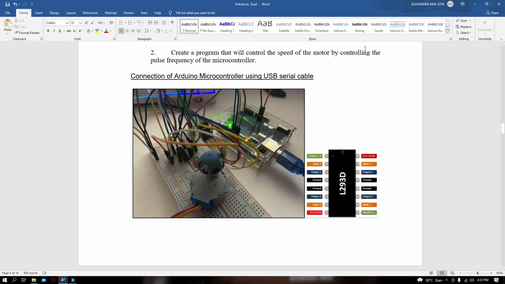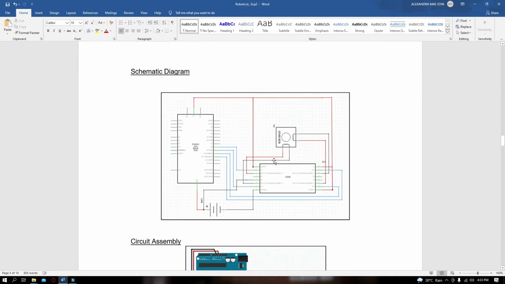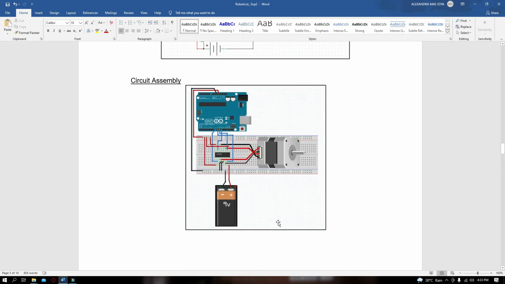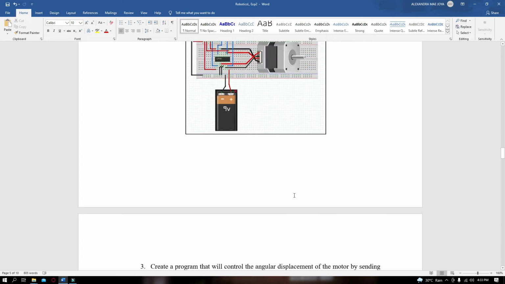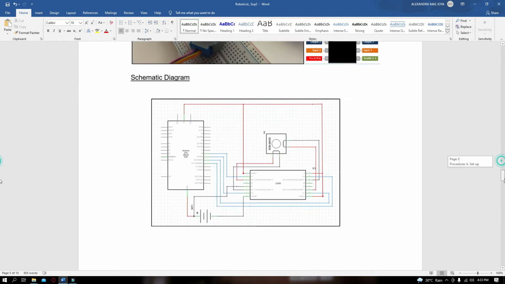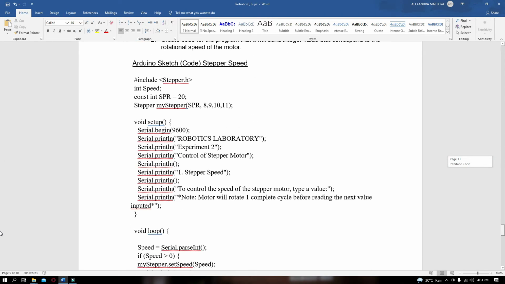The second problem in this experiment that we're asked to do is create a program that will control the speed of the motor by controlling the pulse frequency of the microcontroller. So the same connection from the previous problem number 1, and also I used this L293D. These are just the same connections as the previous problem. So for the code, this is where it's different.